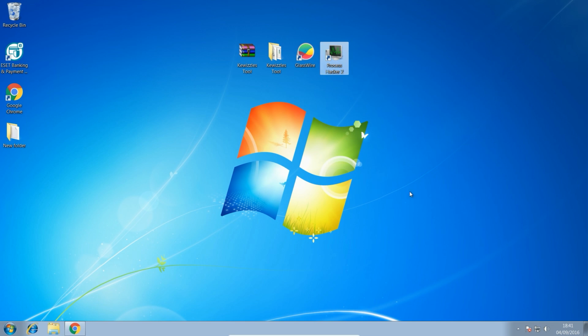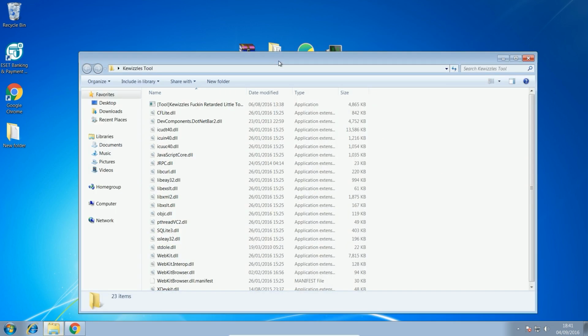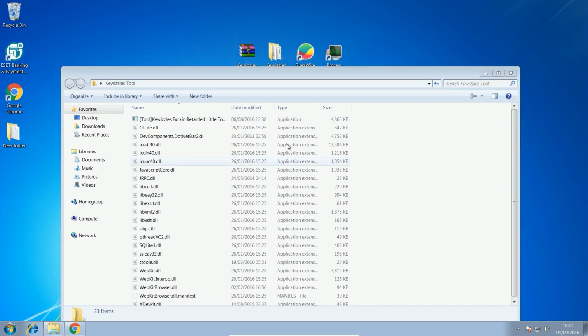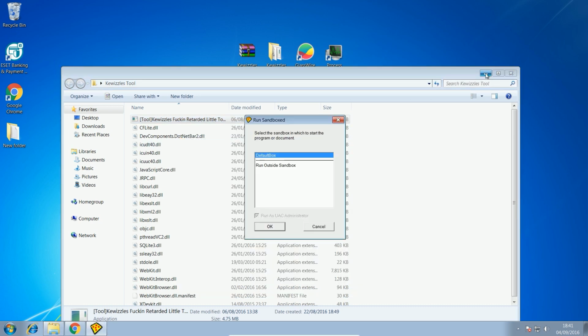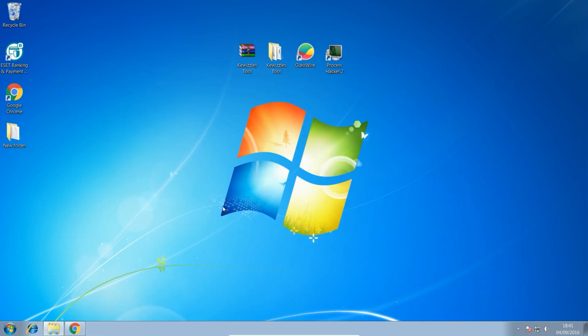It's got loads and loads of additional options that you can use to inspect the different processes that are running on the computer. And we're also going to run the tool through Sandboxie as well. So first thing we're going to do is right click and run it sandboxed so it doesn't damage our system. And we're going to click OK.